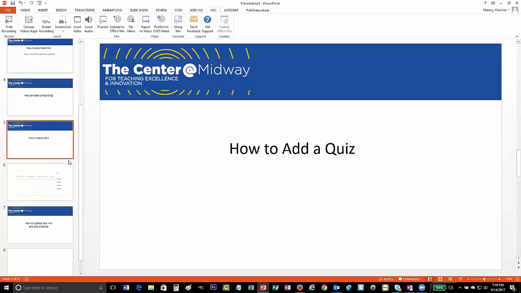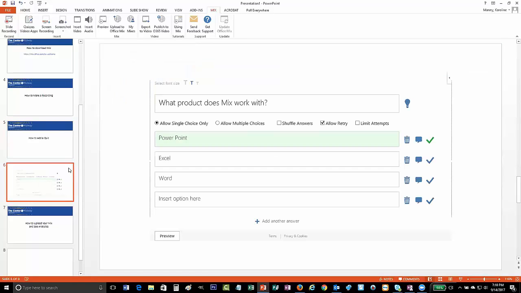So, for example, if I get over to a point in my presentation where it would be logical to add a quiz question, I can add a new slide and go to quizzes, videos, apps, and add a quiz like this one. What product does Mix work with?